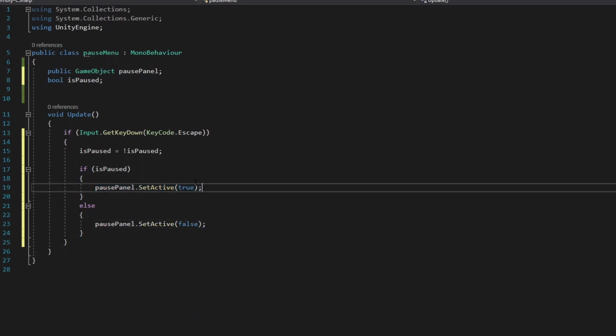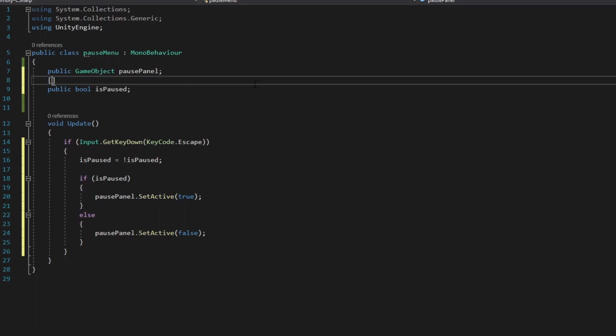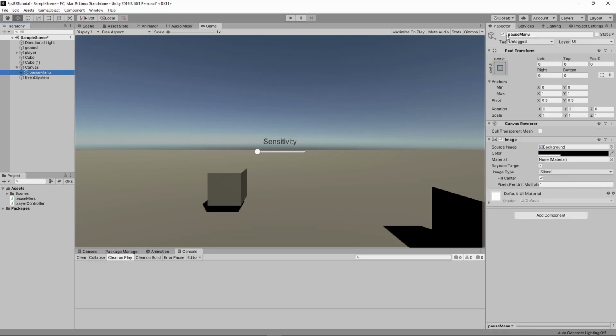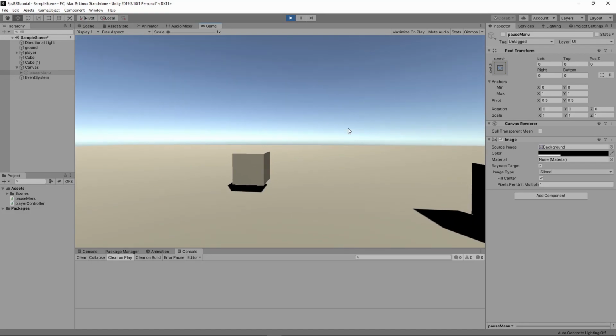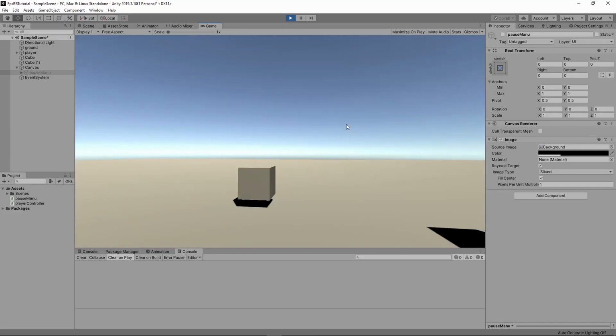Right, I'm going to also make some more adjustments. Let's make that public. We will use it in a sec. I'll show you why. And let's make it HideInInspector, so we won't be able to change that from Unity. So inside of Unity, we're going to go to the panel canvas and drag in the pause menu panel, and also don't forget to deactivate it first. So now we should be able to see that if we hit escape, the pause menu appears, and if we hit escape again, it disappears.